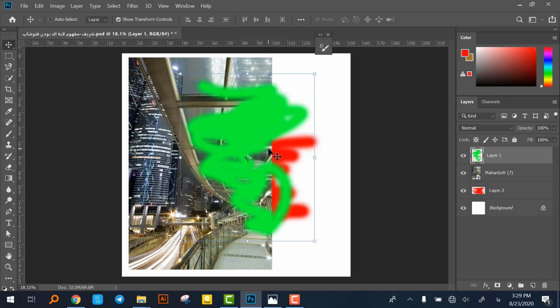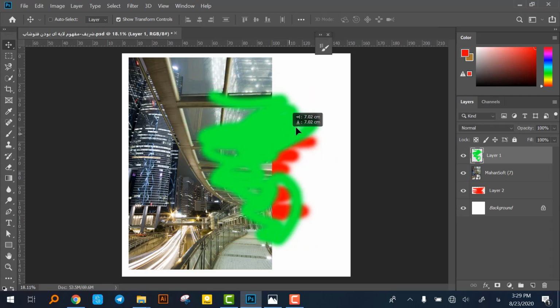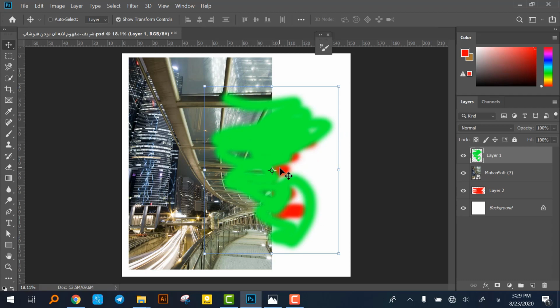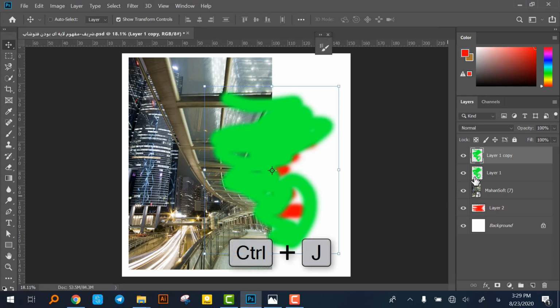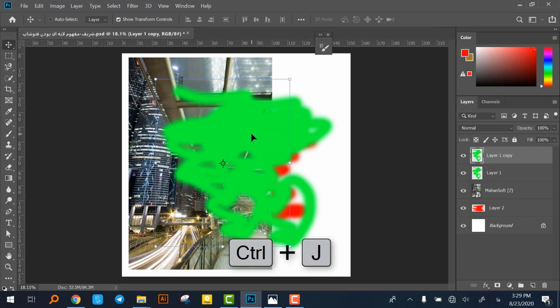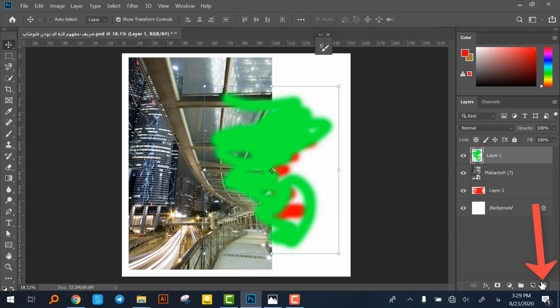Look guys, we might want to have a copy of this layer. Just press Ctrl plus J, see? By doing this, we get an exact copy of the layer. We may want to delete our layer. Just select this layer from here and select the delete option from this section.